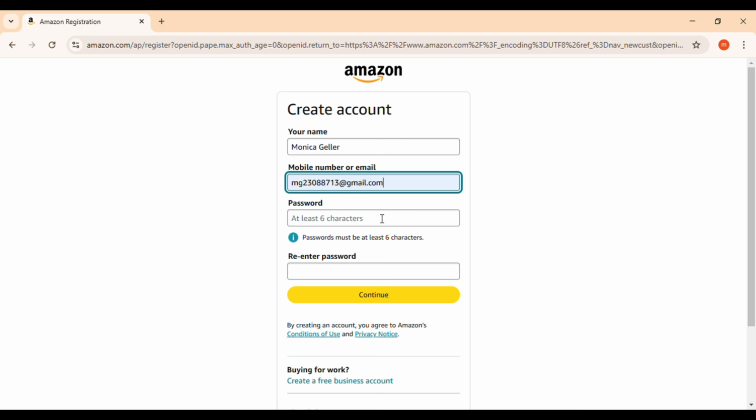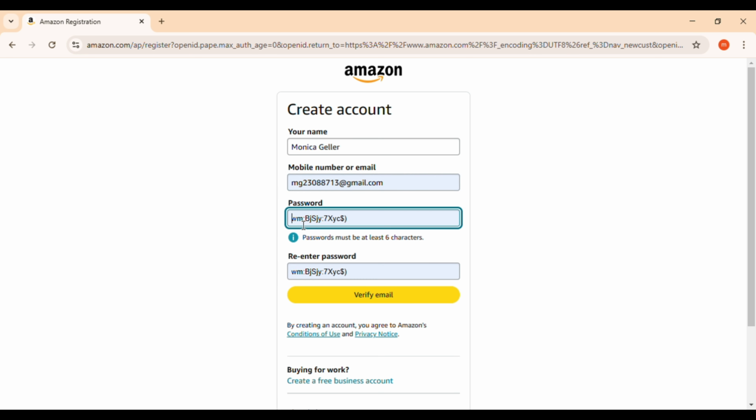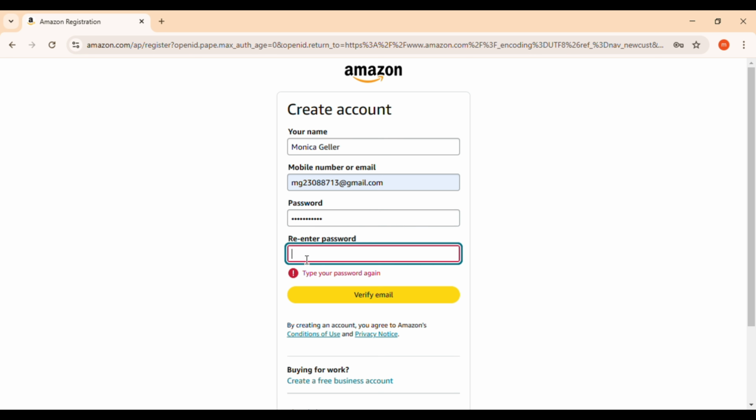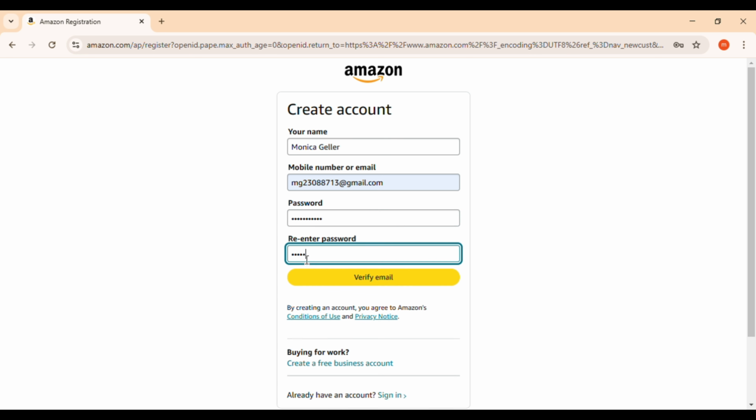Now after you enter the mobile number or email, you'll have to create the password for yourself. Your password must be at least 6 characters. So simply create a password for yourself. For that you'll have to re-enter your password. Simply type your password again. Now after you fill in all of the details, what you have to do is click on the option verify email that you can see on the screen.